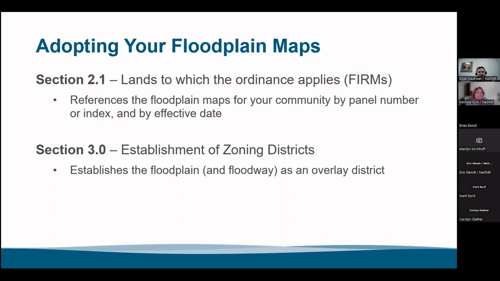Section 3.0 is where you establish the floodplain as an overlay district. So it's explaining what exactly the usage of this floodplain is going to be in terms of regulations. It is establishing it as a zoning overlay district. So any development that falls under that overlay district established in section 3.0 applies to the floodplain ordinance. The ordinance will enact regulations that fall in that floodplain overlay district.